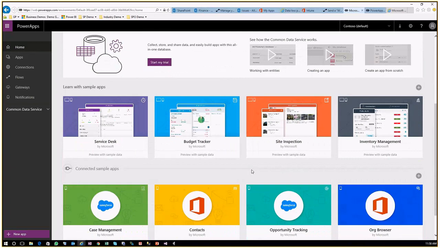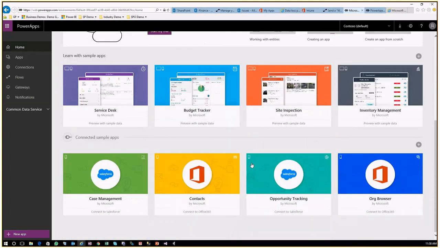Very useful to create quick and simple line of business applications without investing in full-on custom solutions, especially if you use SharePoint today as your primary intranet portal.